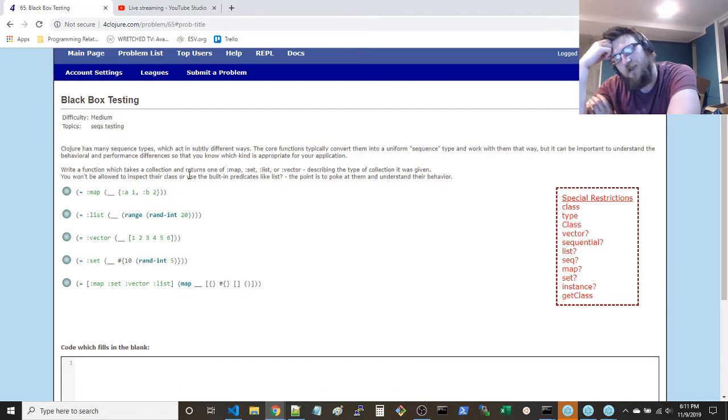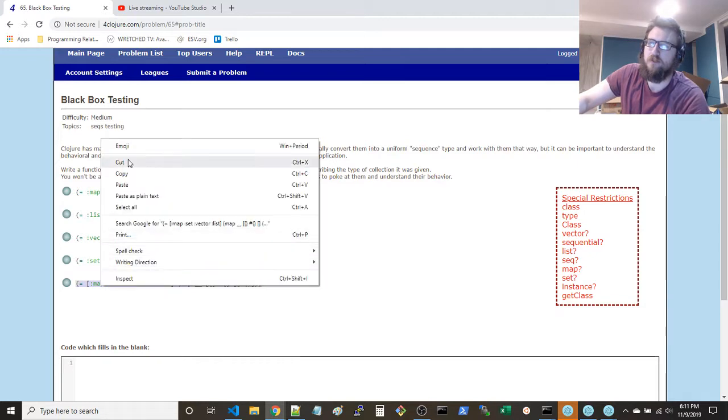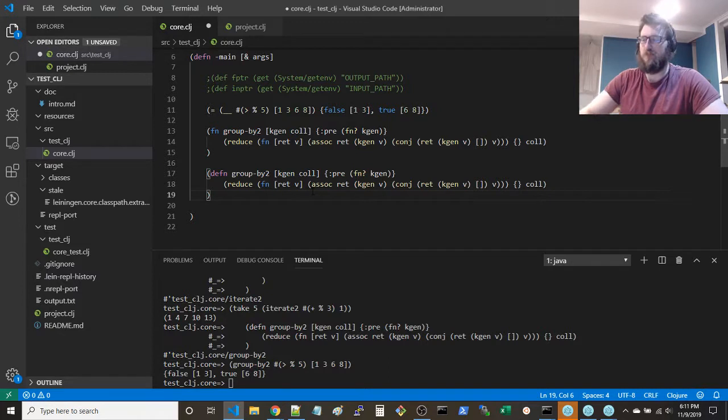Poke at them and understand their behavior. So something that a map does that's unique with regard to the other three possibilities. Maybe I should focus on this case. This seems like the best case to look at. Interesting, very interesting question.